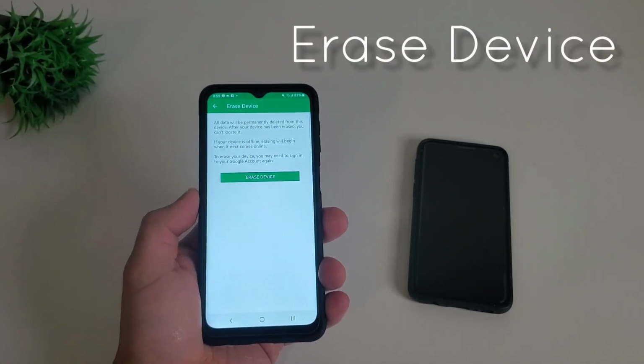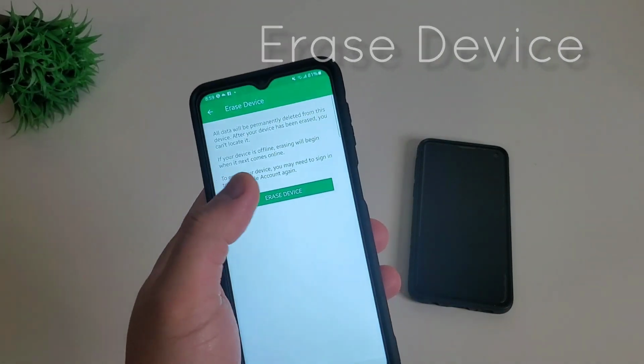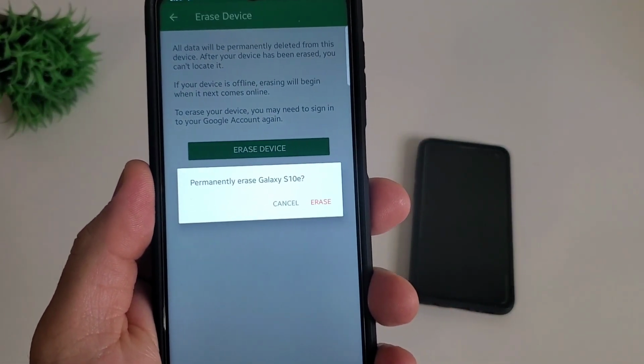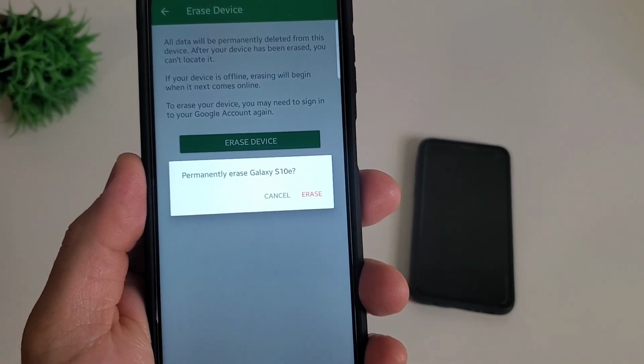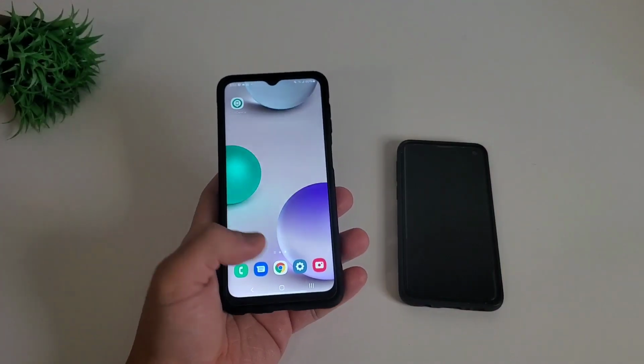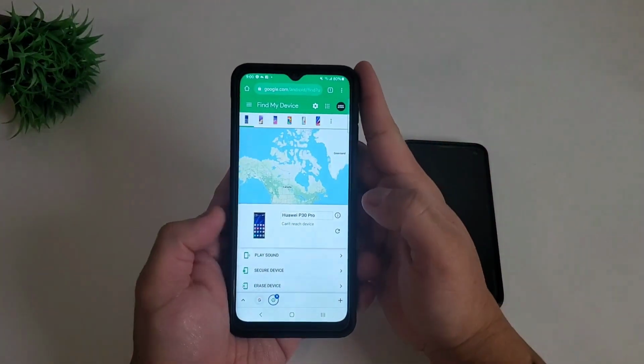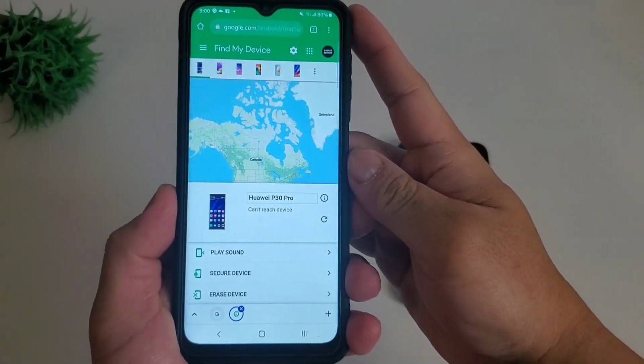And lastly, erase device. It permanently deletes all data on your phone, but not on the SD card. After you erase, Find My Device won't work on this phone. All this information and these options are also available on the browser version at android.com/find. It's the same thing.